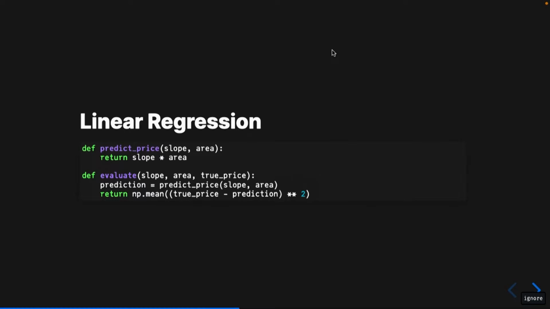The actual functions that we will use to do this are pretty simple and can be written pretty easily in Python. So first, we need a function that can predict the price given the current slope of our model and the area. And then we need a method for evaluating that prediction. So given the slope and the area, we can make a prediction of the price and then compare that to the true price. And this is the mean squared error from the previous slide.